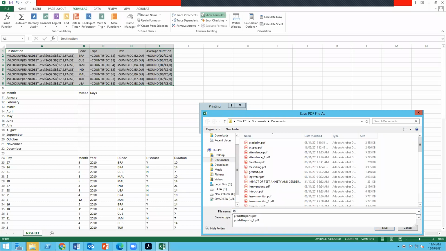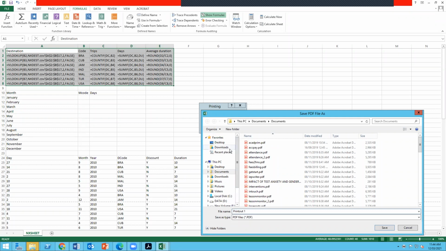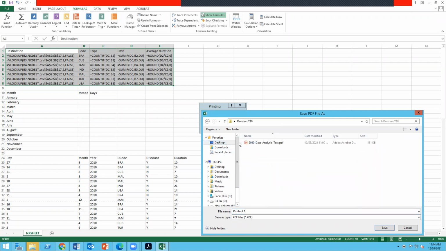So I'll name this printout 1. So my print option is going to be printout 1. Then I'm also going to ensure I am saving this on my desktop inside the folder that I created.